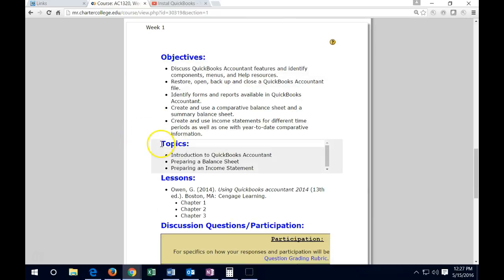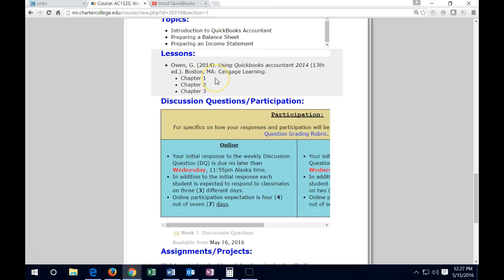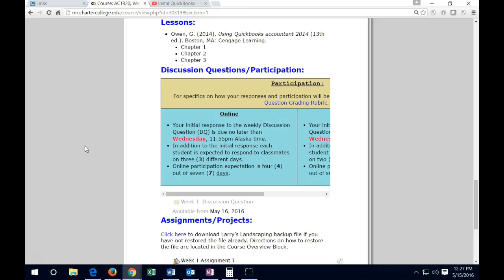We have the objectives, we've got the topics, we've got the lessons. So we will be covering chapters 1, 2, and 3. This does sound like a lot, but really it's going to cover the same data files in all 3 chapters. The actual assignments that we will do will be maneuvering around the data file, not really printing anything, not really entering data. We'll basically be finding forms and printing forms.